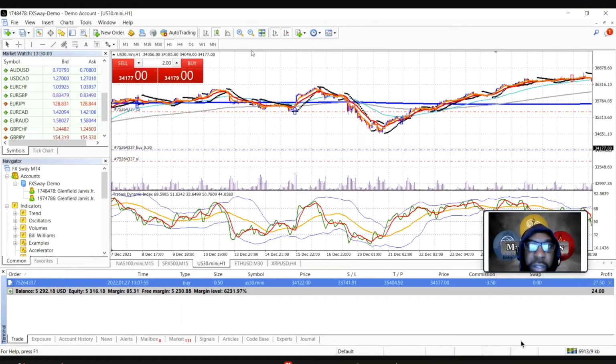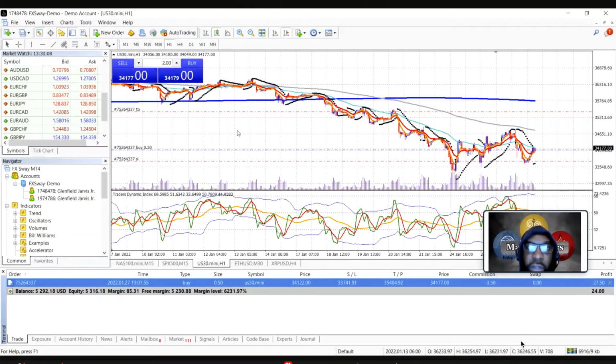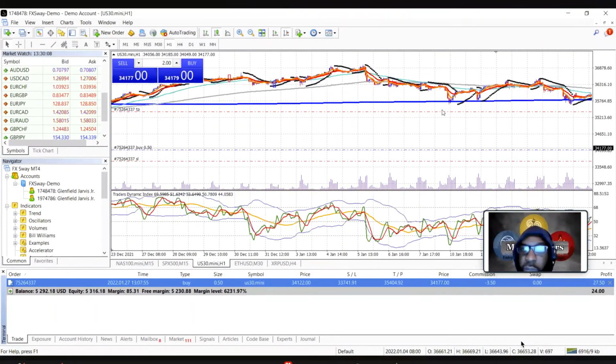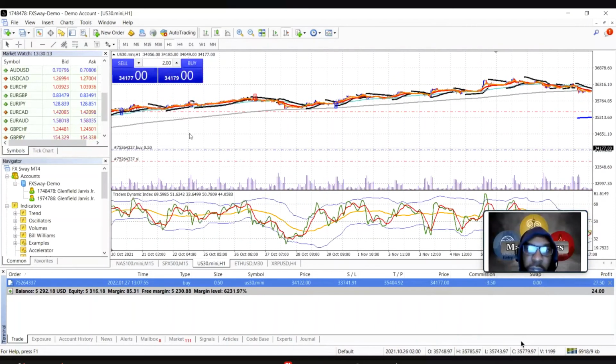If you want to scroll to the left, you can just unclick this, and then you can scroll to the left, and it won't auto scroll back to the current price. And you just scroll on your mouse, and then it'll take you back in time.